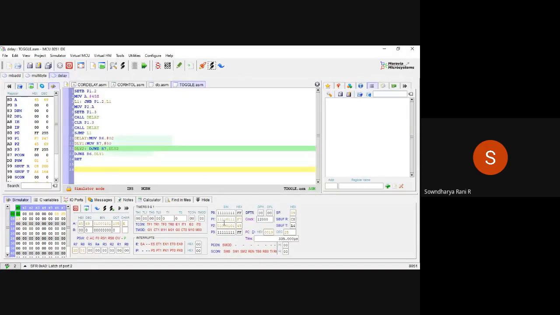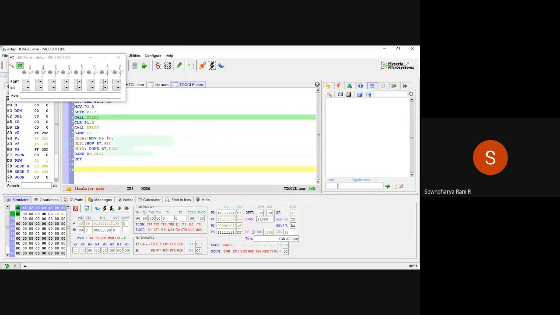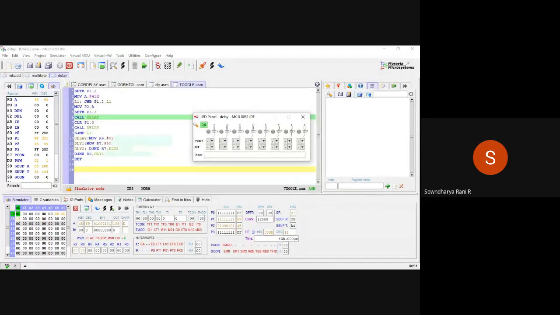So can you see this third bit is 0? Now it is the second delay function. So now it is 1, right? So you can just see it using the delay also. Port 1, I'm selecting the third bit.